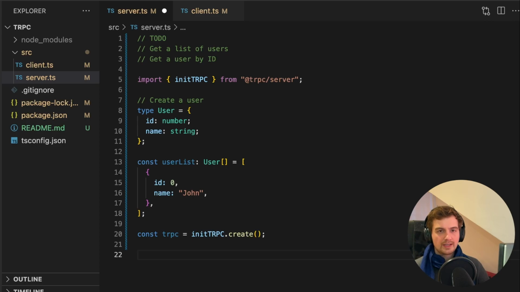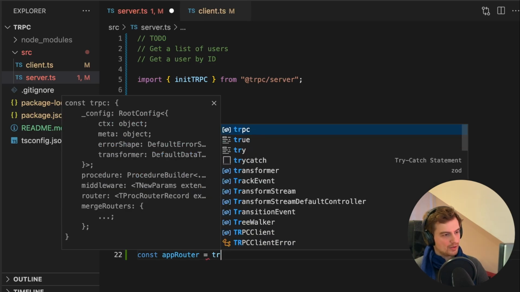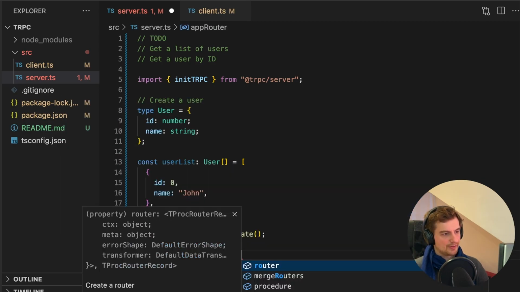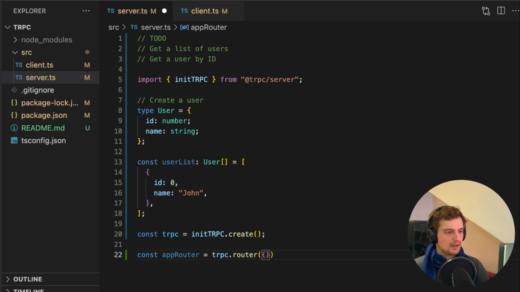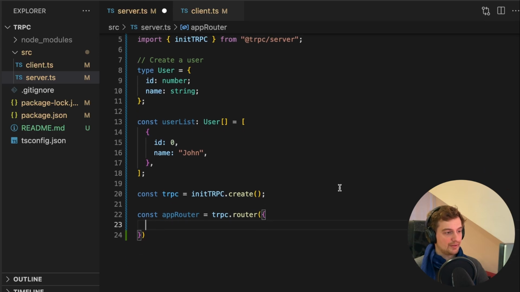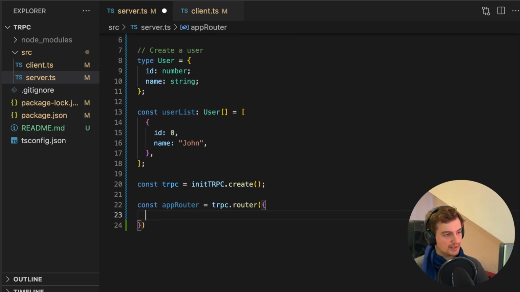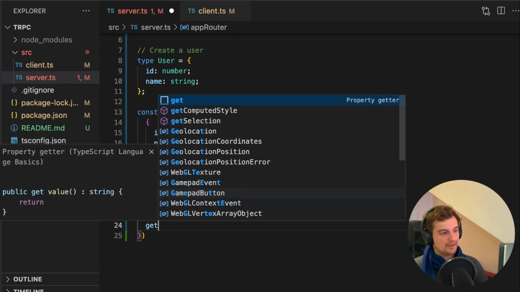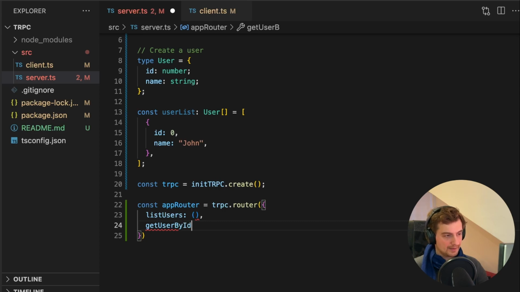Moving on, we need to define our tRPC router. So let's call this const appRouter and call tRPC.router. This will allow us to specify all of our endpoints. So we already defined that we will have 3 of them. We want to have the list users, which is some function that we'll specify in a second. We have get user by ID. And we have the create user, which will be a mutation.